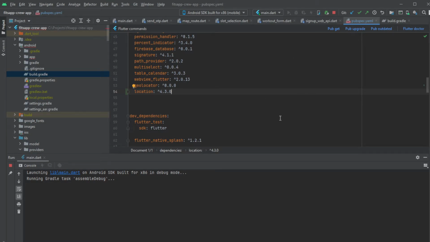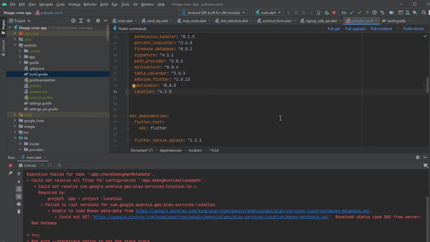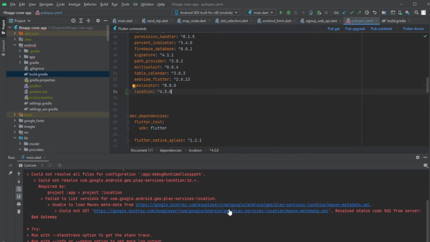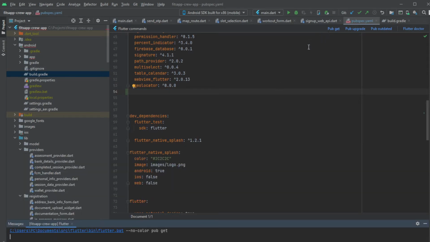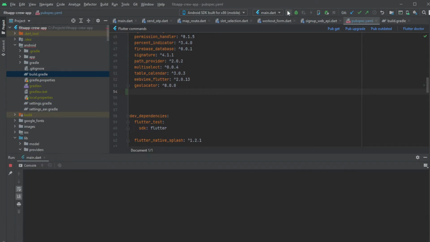So now let's rebuild it, and you can see the same error I'm getting once again. Basically, the issue was coming from this location package. If I remove this location package and run pub get, let me show you, then it is loaded. Now let me rebuild again.